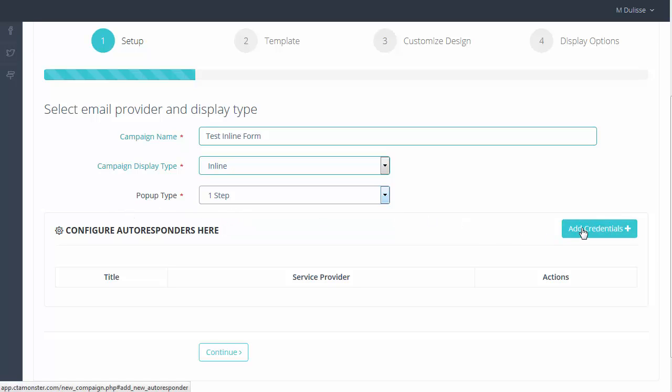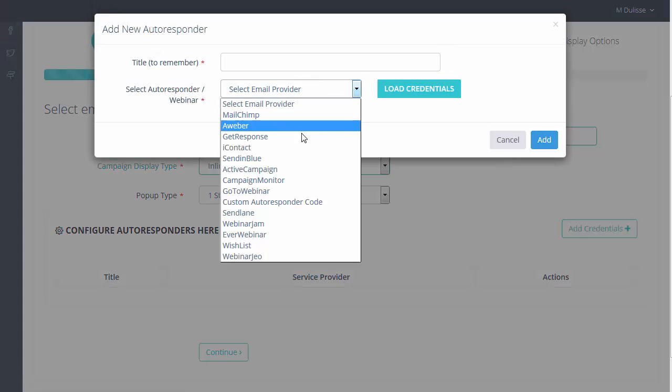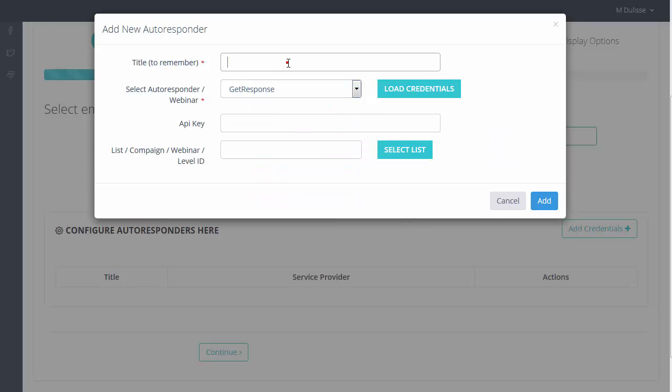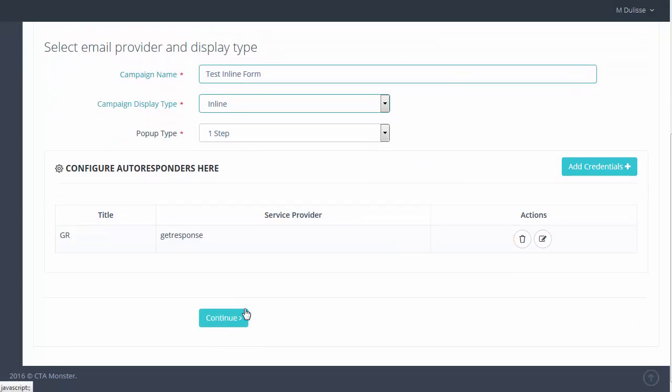You add your credentials, and I'm going to pick, for example, one of these here. For example, I'm going to pick my GetResponse. There we go. And I'm going to load the credentials. And I can have multiple registrations, as you know, and autoresponders and webinar and what have you. Once that's done, click on continue to the 2nd step.